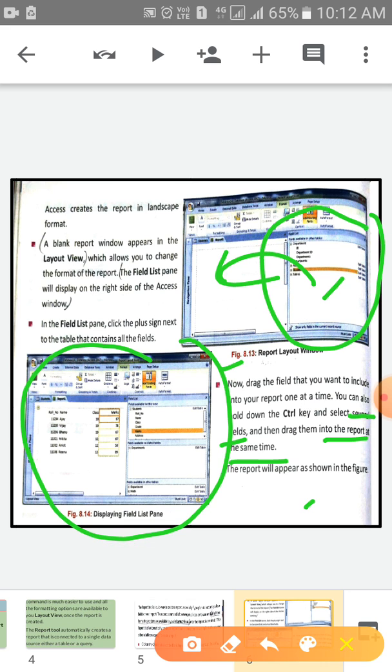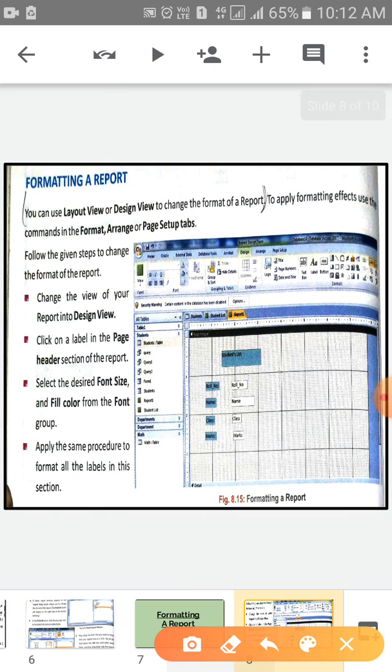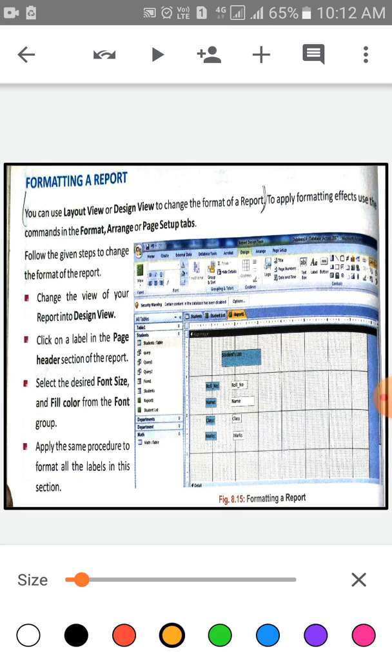Okay, children. Now, come to formatting a report. Look at the screen, children. For formatting a report, you can use layout view or design view to change the format of a report. To apply formatting effects, use the commands in the Format, Arrange or Page Setup tab. You can follow these steps.